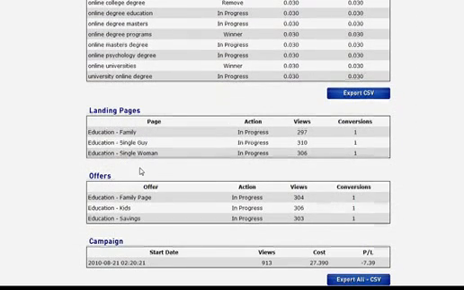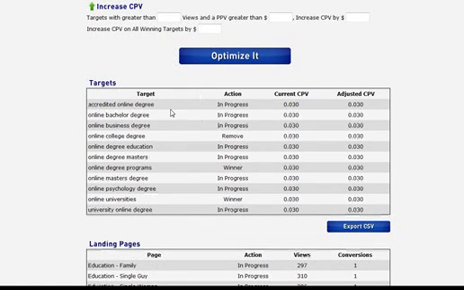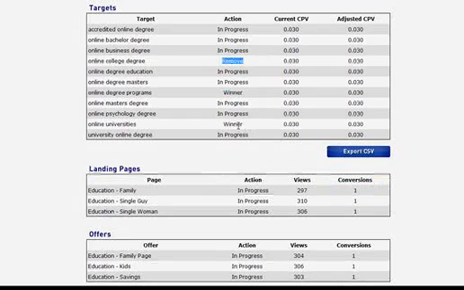Now you'll see you have a couple different sections within the optimize features of CPV Lab. First is your targets. It's going to show you the ones to remove, the winners, and also in progress. In progress is basically any target, landing page, or offer that falls outside of the winner filters and the remove filters.